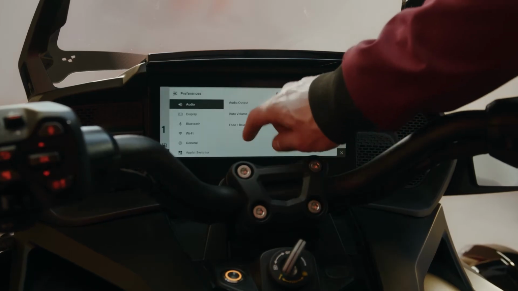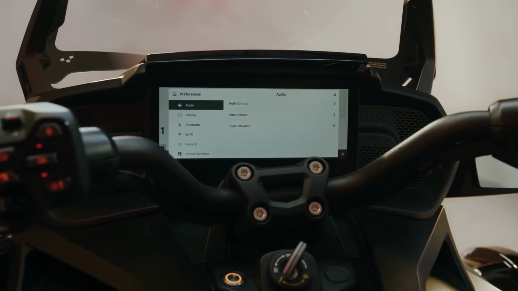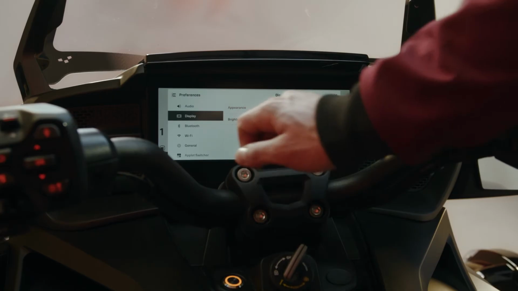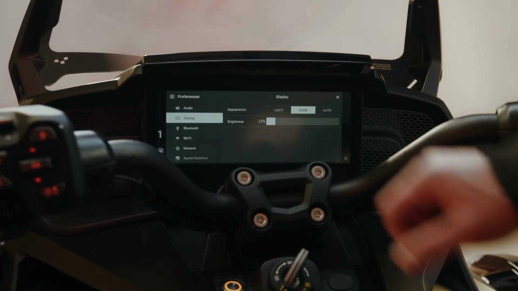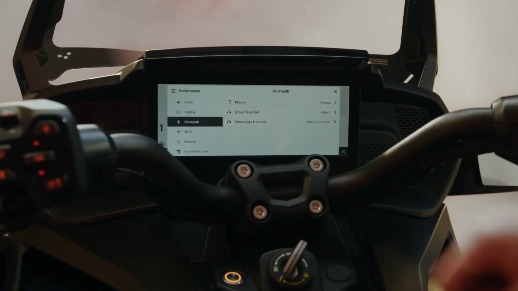In the audio section, you can configure audio output, balance, and more. In display settings, you can adjust brightness, switch between light and dark modes, and enable auto adjustment. The Bluetooth function is where you can pair your devices, so phones and helmet headsets, for both rider and passenger.